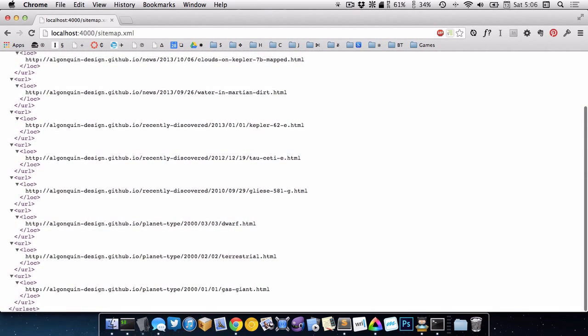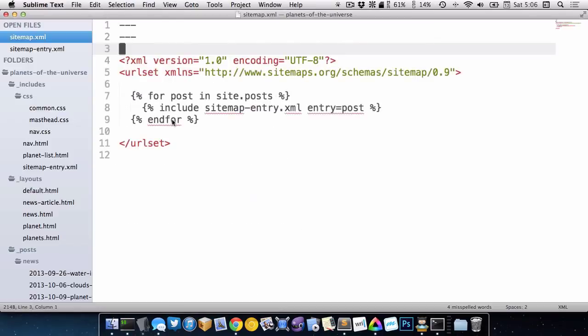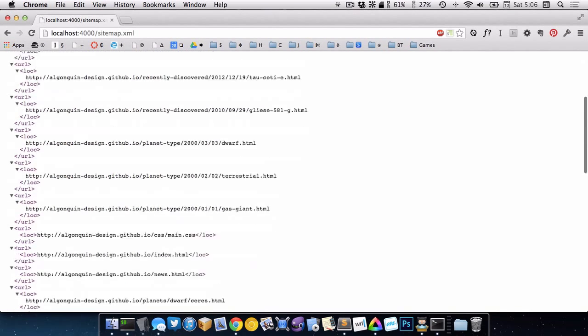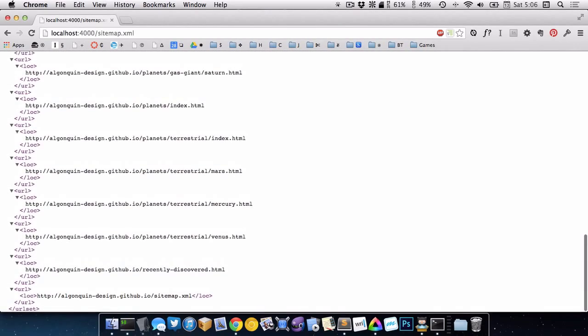Here's a list of all of the posts on our site. And that works fairly well. So now we want to go back to our sitemap.xml. We want to duplicate this and loop over the pages. So site.pages. All right, let's go back and refresh. Now we have a big new sitemap that includes all the posts and all the pages.